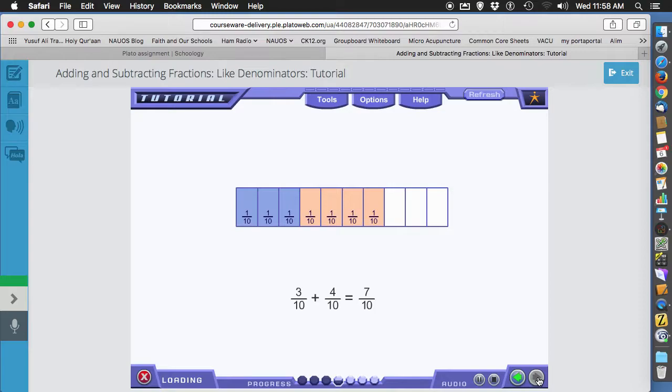Fraction bars help you see fractional parts you've added or subtracted, but you can find the answer faster if you do the math. Next, I'll show you one way to add or subtract fractions with like denominators. The first step is to keep the same denominator in the sum or difference. For example, if we're adding 3/10 and 4/10, the sum should have 10 in the denominator.